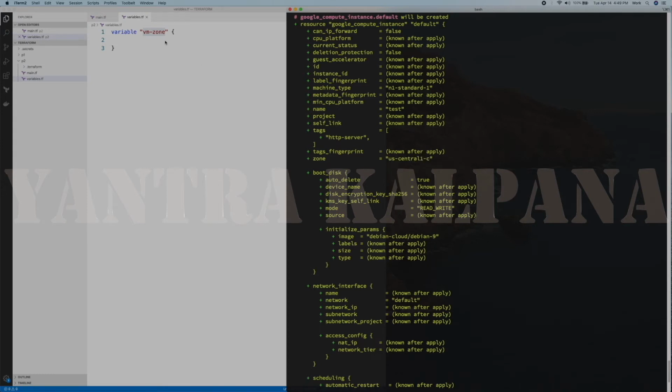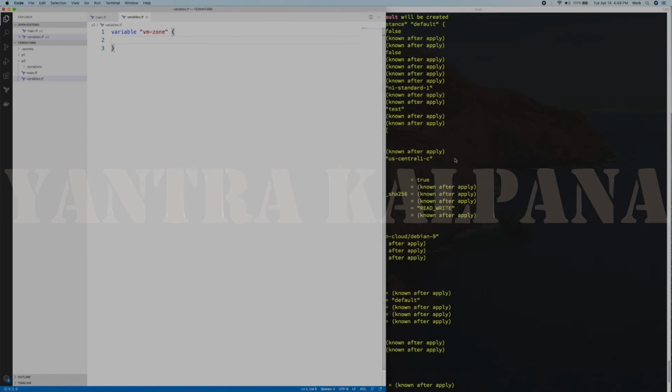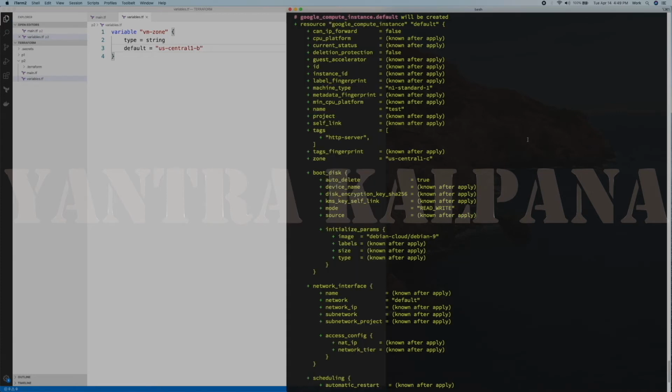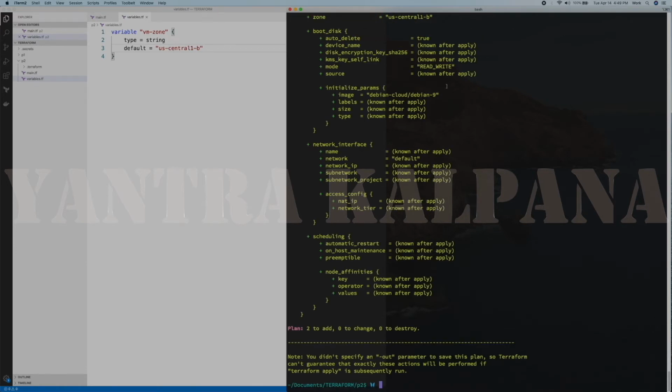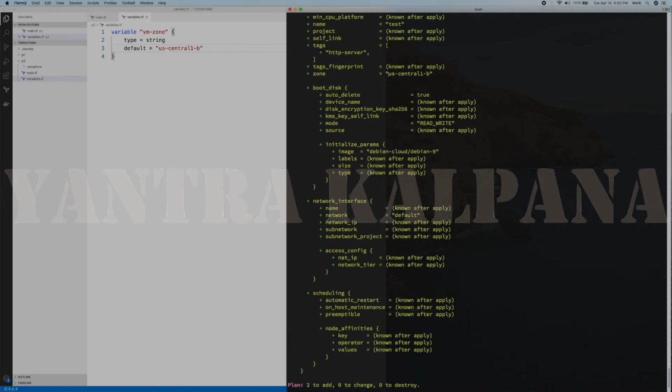Now let's go here and define this variable. 1B, for example. Now because we have defined the default value here, it will pick up this value. It will not ask for anything. Let's try. See, it did not ask for anything and it has used this value, US central 1B.